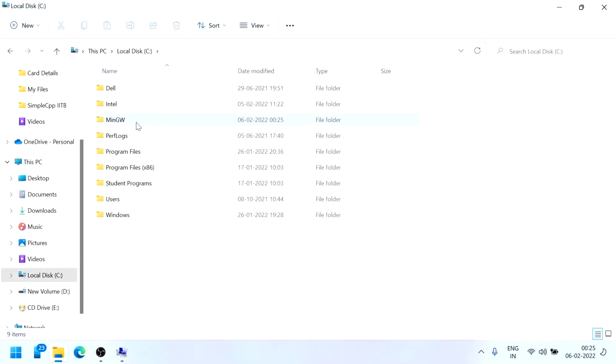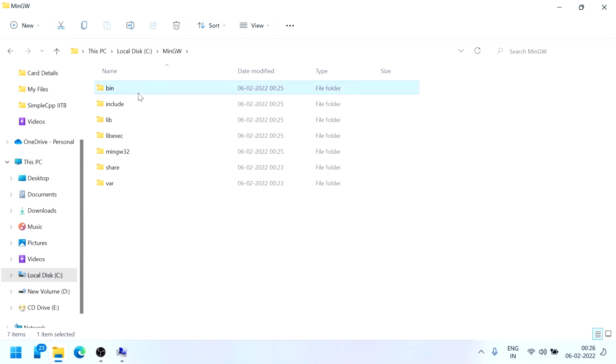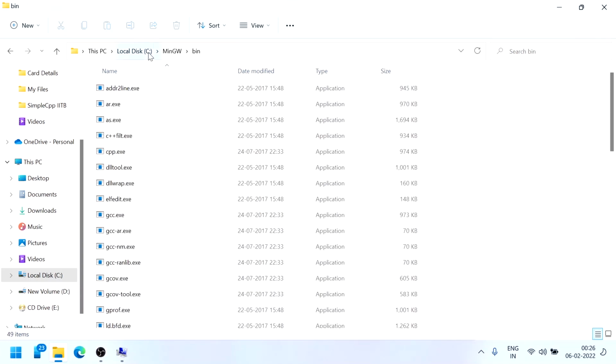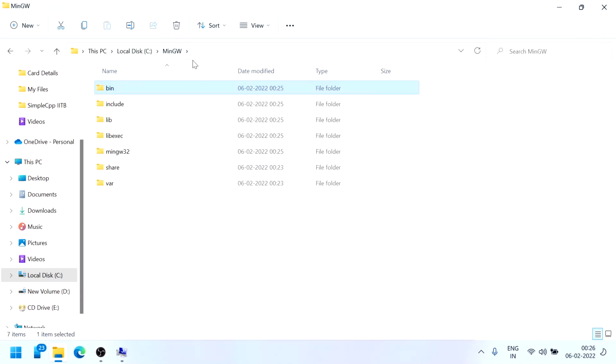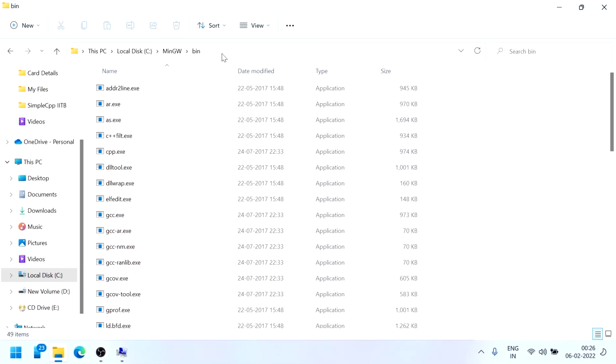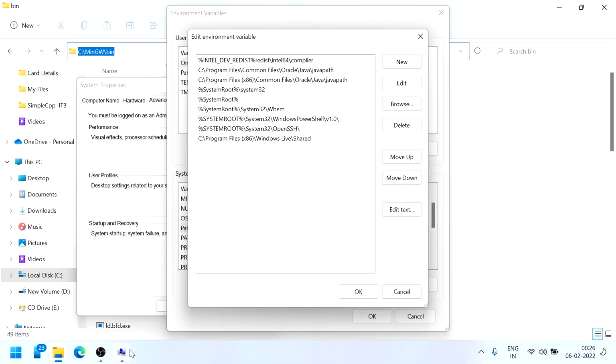Now in this PC, after installation of MinGW, a folder will appear here. Now after opening the folder, you will find here a folder called bin. Now after selecting bin, you have to copy this path. Okay, so let's copy this path. Control C. After copying this path, let's come back to here. Then you will click new and then paste this path. And now we are done.